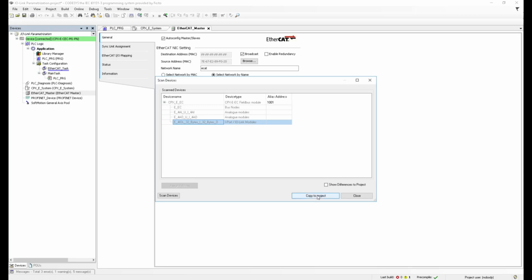So the next step here is going to be to copy these modules to the project. As soon as I click copy to project right here, you'll see that they're going to be brought into the project tree under the master, EtherCAT master. So copy to project.